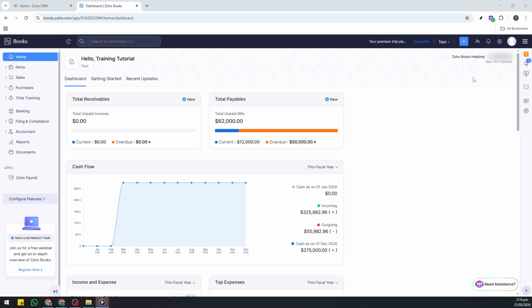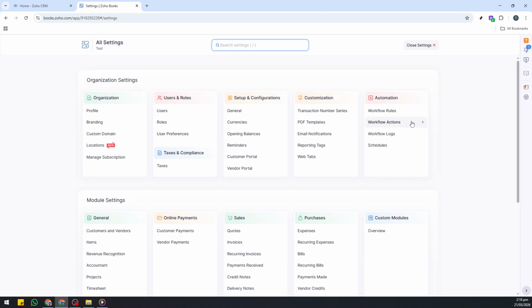Next, look for the settings icon, the small gear typically found in the top or side navigation. Click that to open the settings area. This is the control center for how your documents look and behave. From here, head into customization. This section is where Zoho Books keeps everything related to the appearance of your invoices, estimates, and other documents.